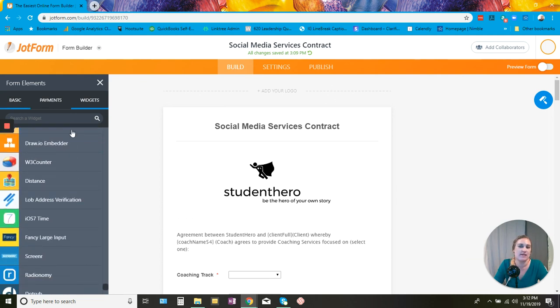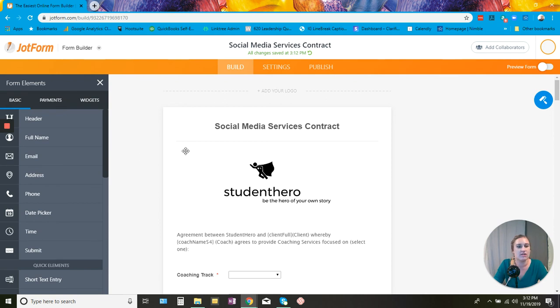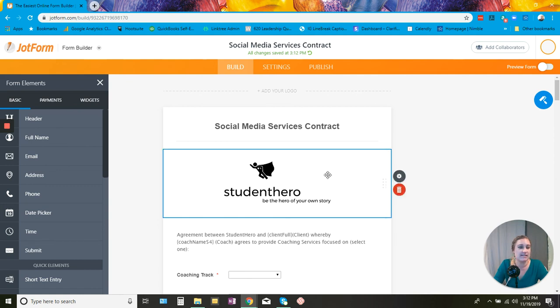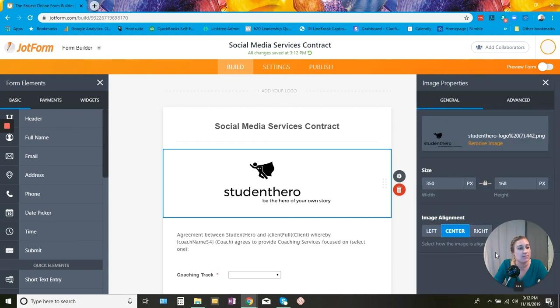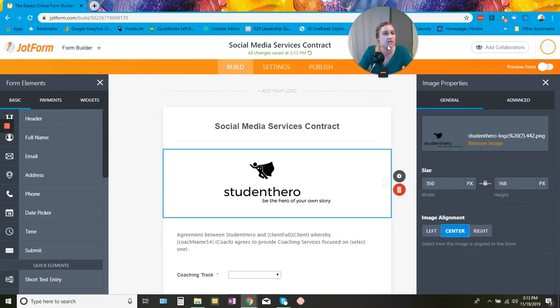So I'm going to go back to the basic elements because you can scroll through on your own and go back to the contract. And so here I can edit this. You can hit properties if you want to edit the properties for this particular element. I'm going to move my face up here. And so this is just an image for the logo. And so you can remove the image.